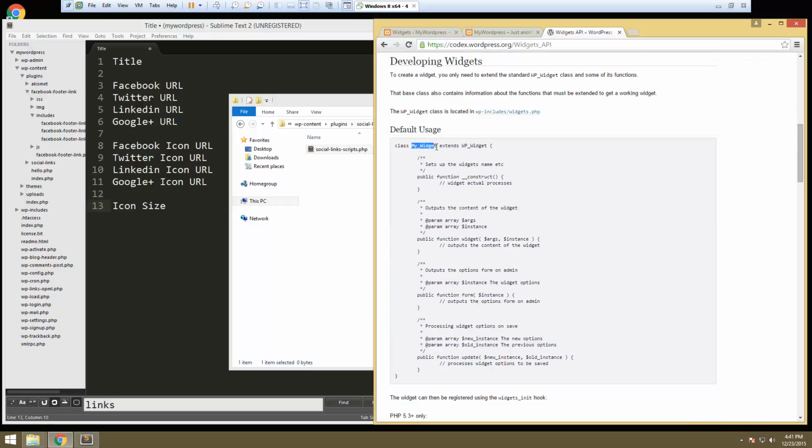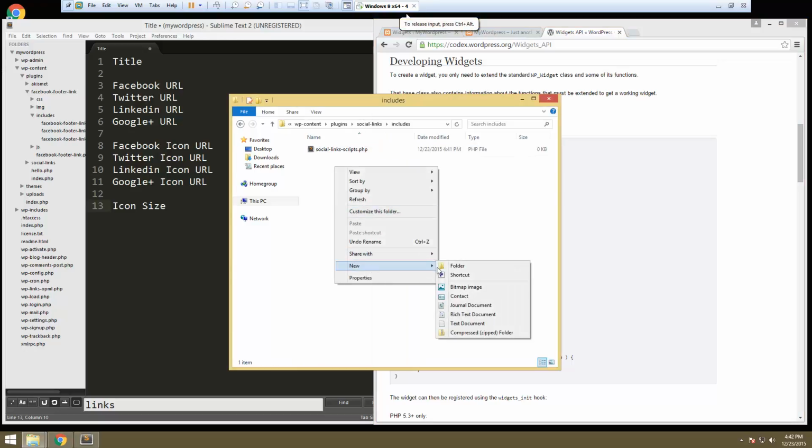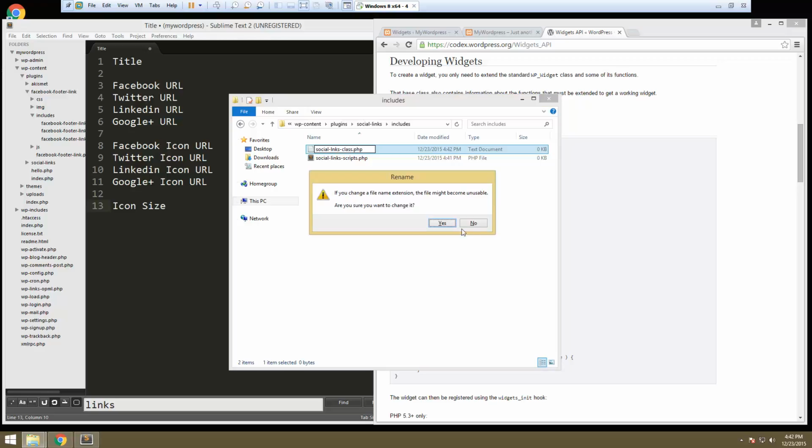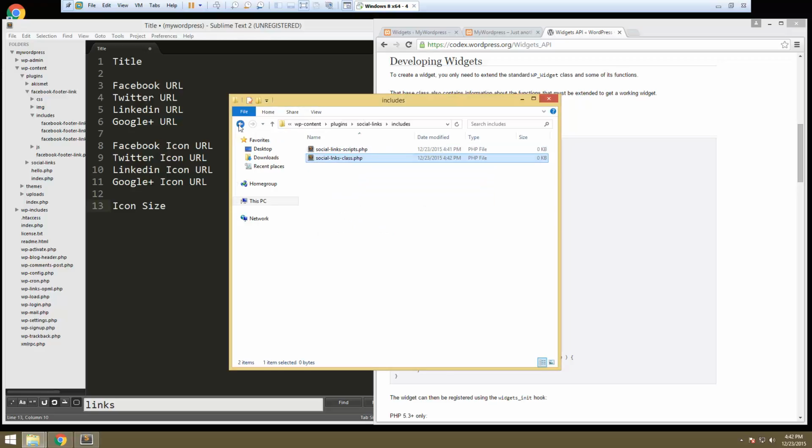We have a class. We can call it whatever we want. We have to make sure that it extends WP widget. Then we need these 4 functions. We need a construct. We need a function called widget. We need one called form, and we need one called update. I'll go through and explain what each one does in a second. So what we'll do here is create a new document, and let's call this social links class.php. That should be all the files and folders that we need.